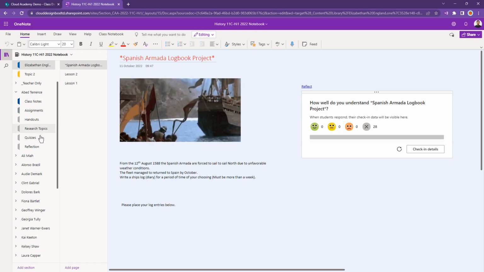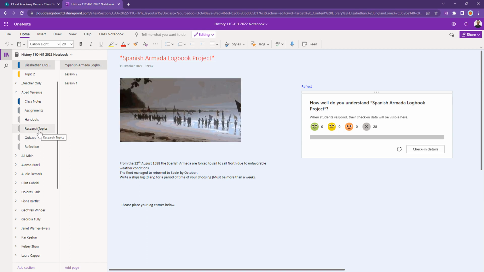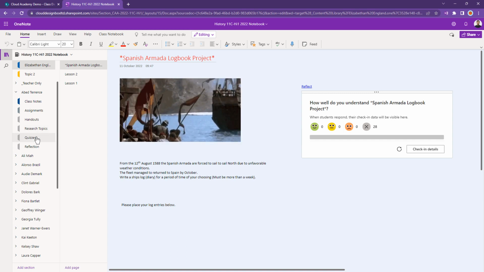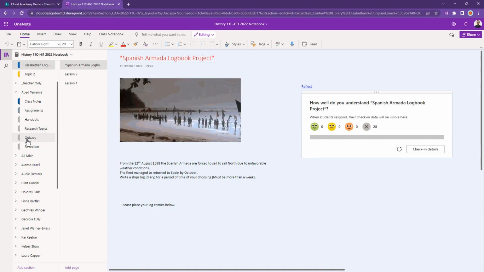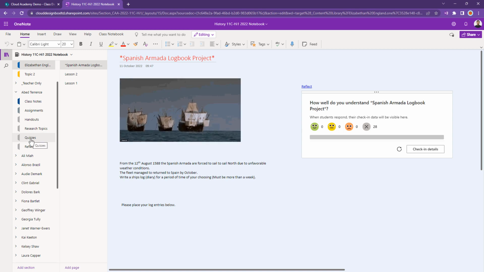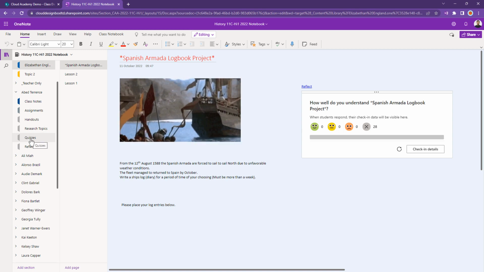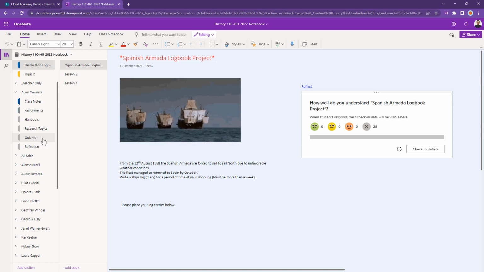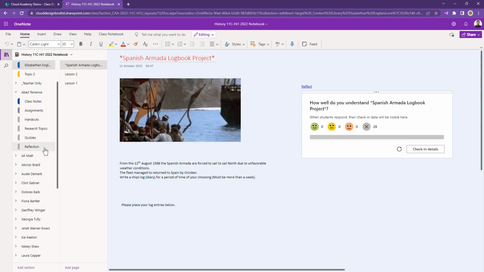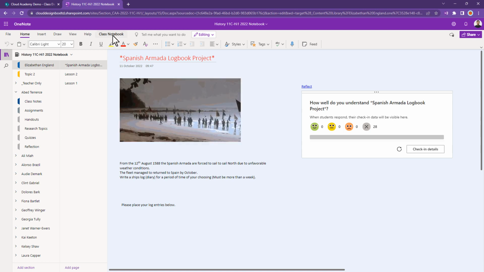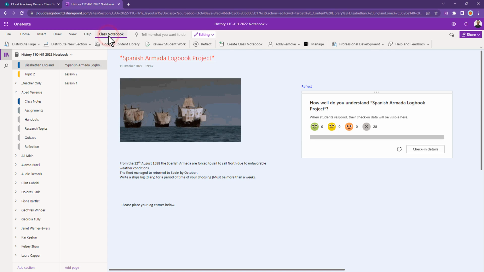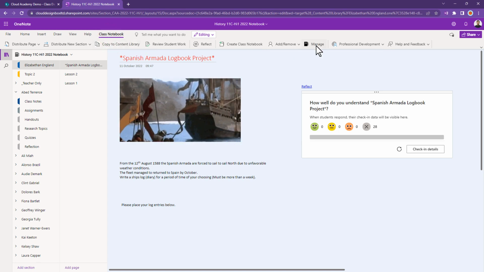Some of them are predefined, or you can add your own sections, but teachers are finding as they go along, they might not be using certain sections quite so much. So in this example, we've not used quizzes in the class notebook. We've been setting them in Microsoft Teams as assignments with quizzes in. So what I want to do is delete this quiz section for every student in the notebook. So to do that, I can navigate up to the class notebook tab at the top of the screen, and we can go to Manage Notebook.